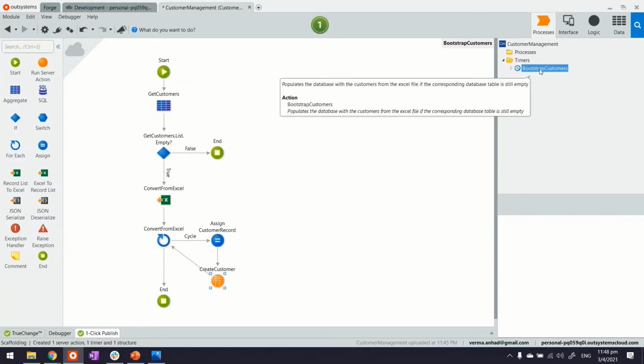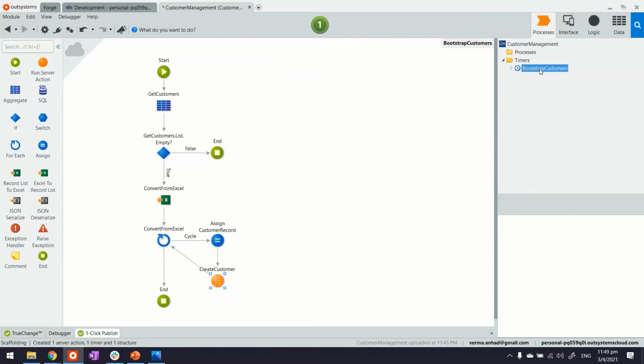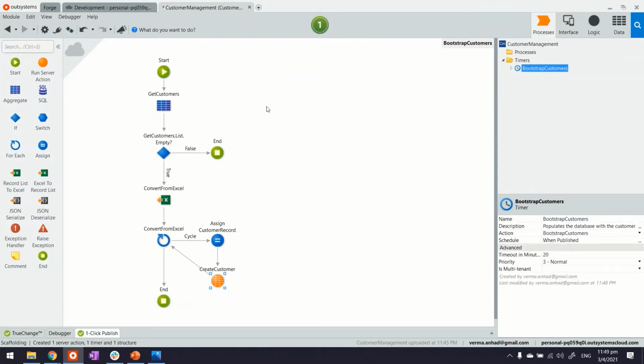And here you can see how the platform has created a bootstrap function for customers. If you click on it, you can see the properties that are tied to the bootstrap action that you're seeing here from the Logic tab, and it's scheduled to run when the application is published. Of course, this can be changed to any other time that suits, right?